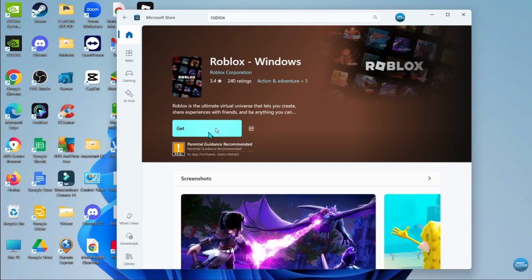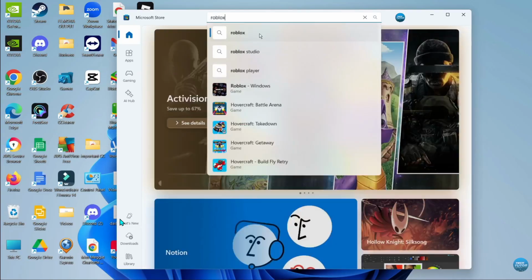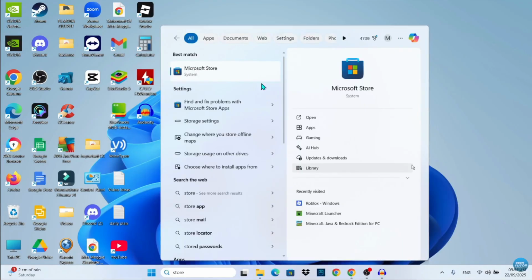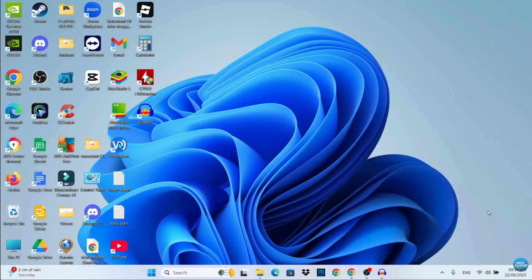After trying these methods, Roblox should finally open and run as normal, whether it was a compatibility issue, a corrupted cache, or interference from another program. One of these fixes should solve the problem. And that's how you can easily fix Roblox not opening on your PC. Hopefully, this video helped you get back to playing your favorite games.